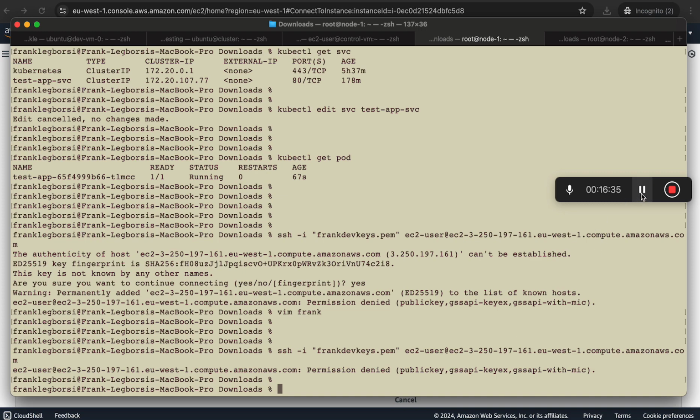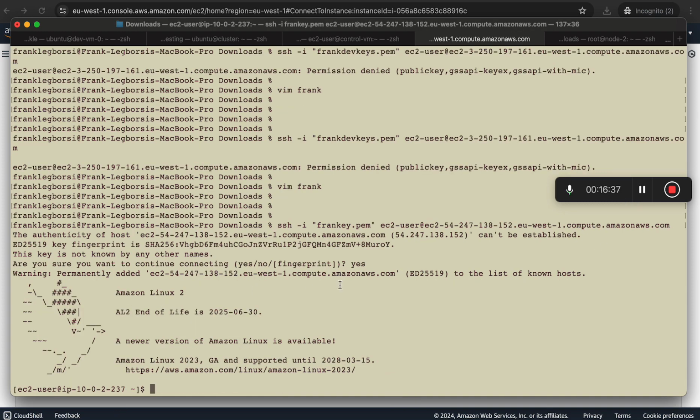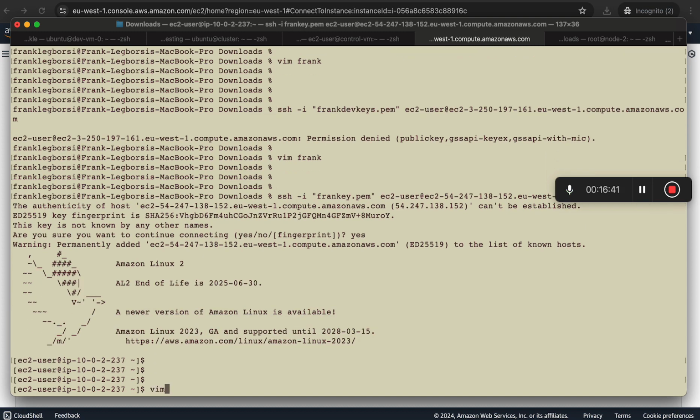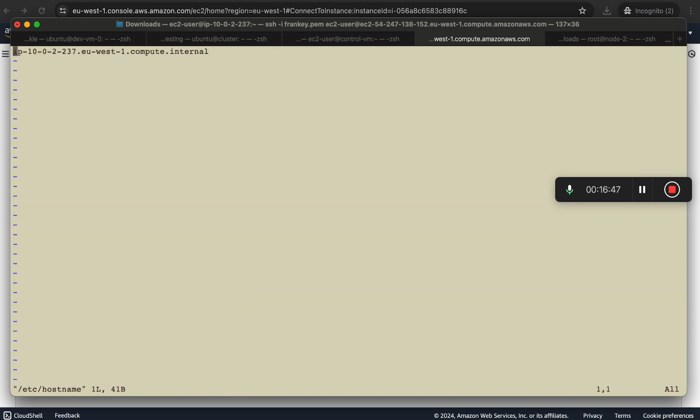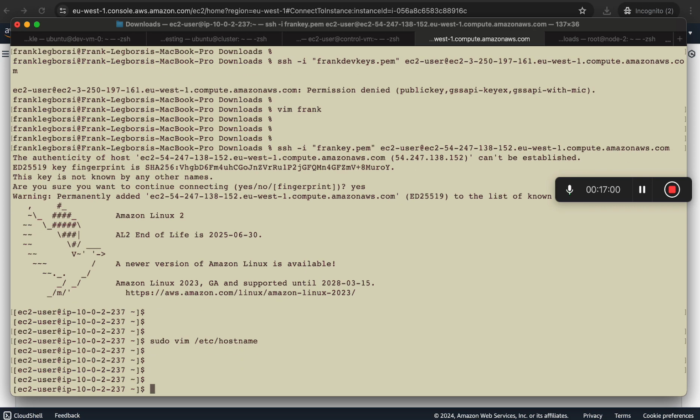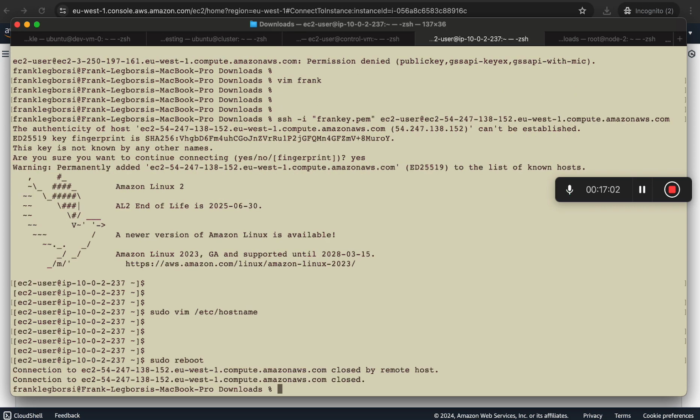All right, guys, so we now have access to our control machine. Let me do some changes to the host name, and I will say control server, save and quit. Yes, I will reboot this machine so that it will take effect. Reboot.